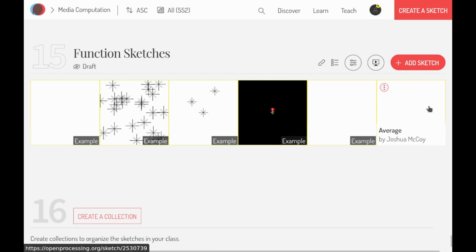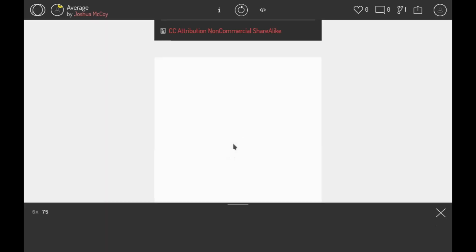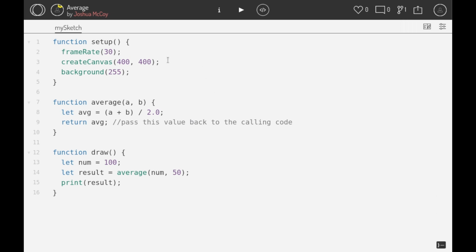Let's see, pass variable average. So here we are. We have a function set up. It's fairly bare bones. Has a basic frame rate, gray canvas, background.